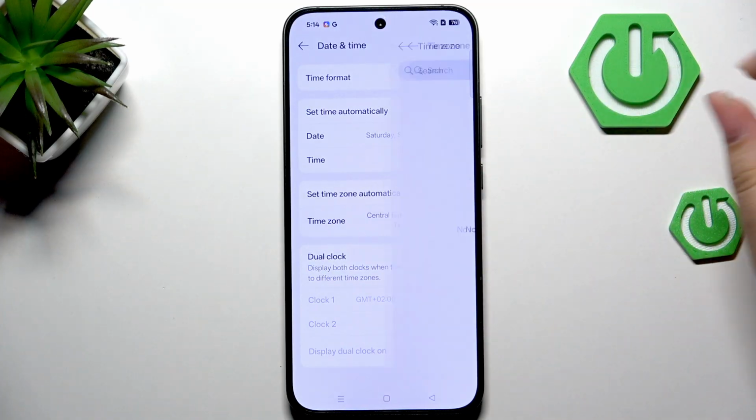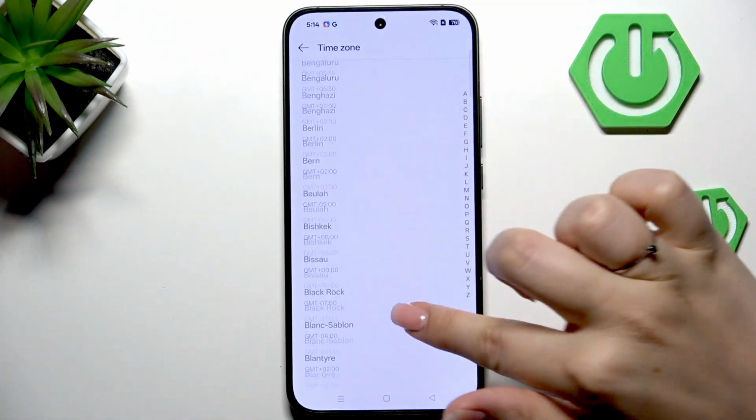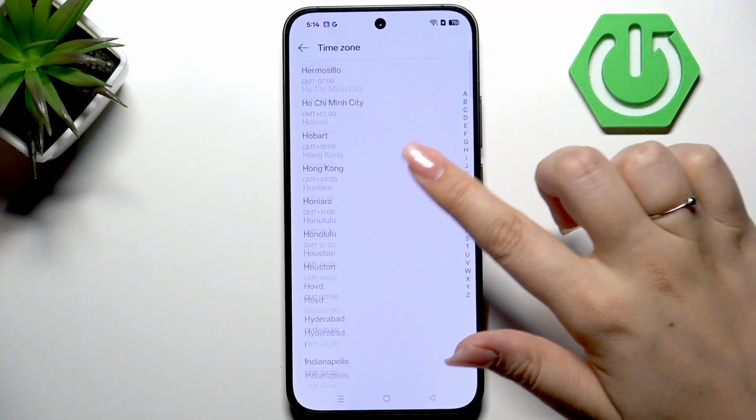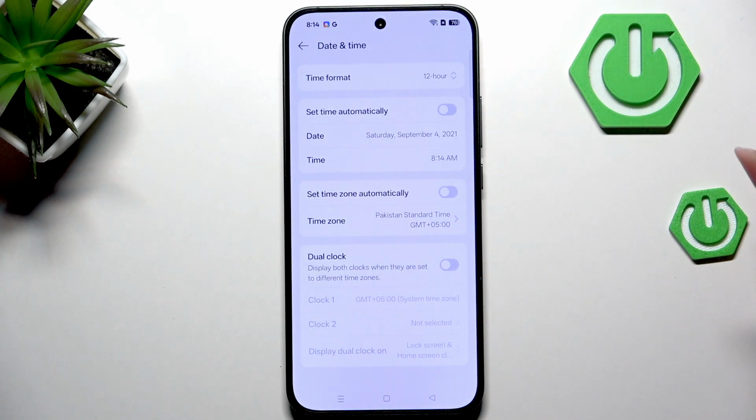And here the time zone, just tap on it and we will be transferred to the full list of available time zones from which we can choose. So find yours and then tap on it.